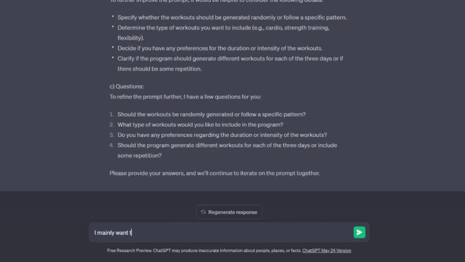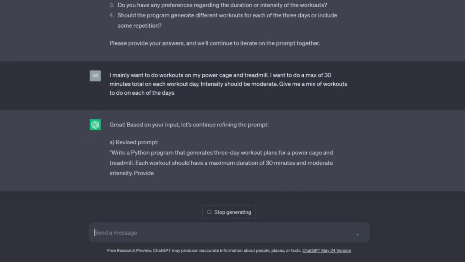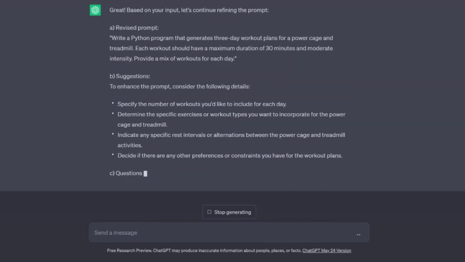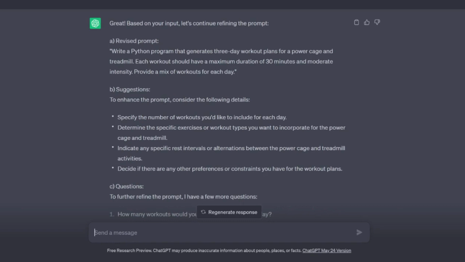So, we can then copy and paste the revised prompt and add more to it based on what we were suggested, and we will send that to ChatGPT. We'll repeat the previous process again, copying and pasting the revised prompt that it generates and adding to it based on the suggestions and questions given by ChatGPT.